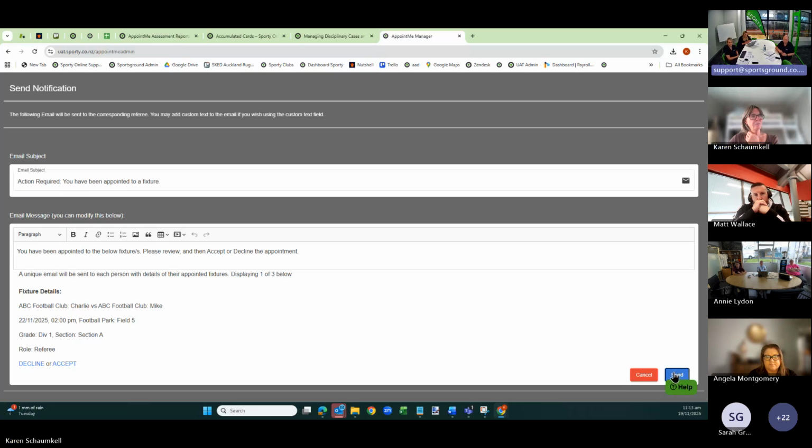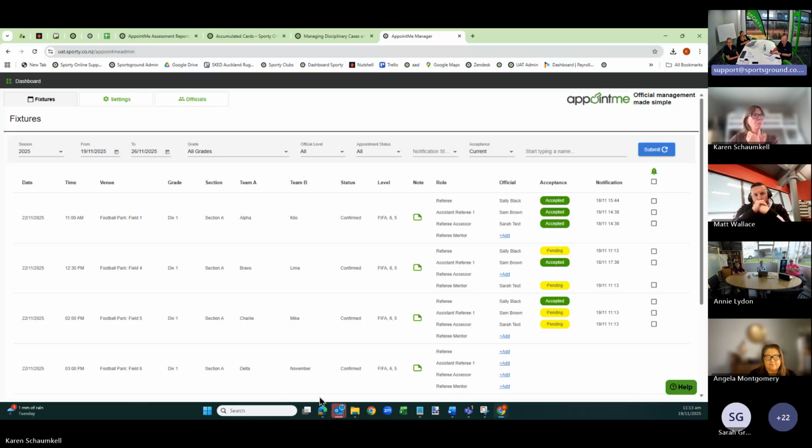So just before you click send there, you'll note that on that screen it said displaying 1 of 3, and that's because Karen has selected that yes, she wanted to send other fixture information. So what happens is that when you send that email, it will send all of the fixtures that that referee has been assigned to in one single email. So they'll get one email with a list of all 12 fixtures they've been assigned to that week, and they can accept them all from within that one email, so they're not getting bombarded with multiple emails.